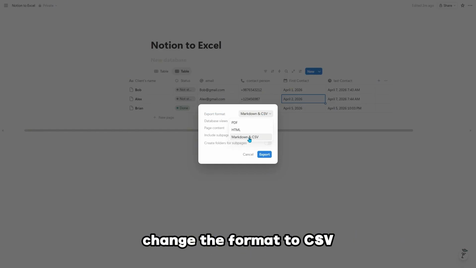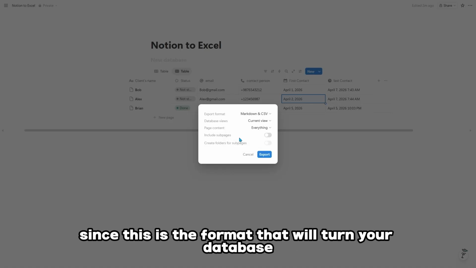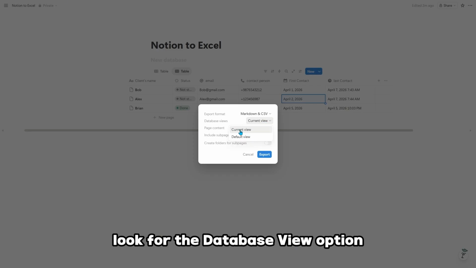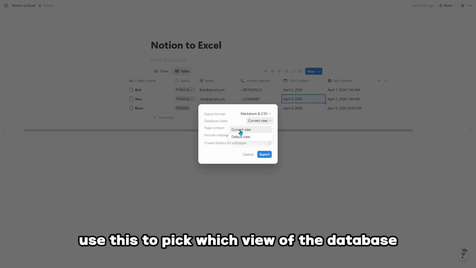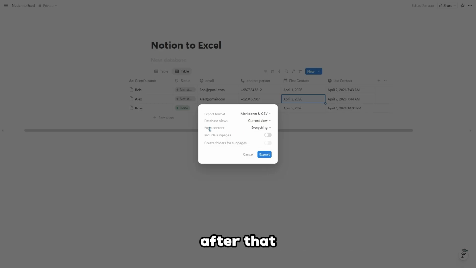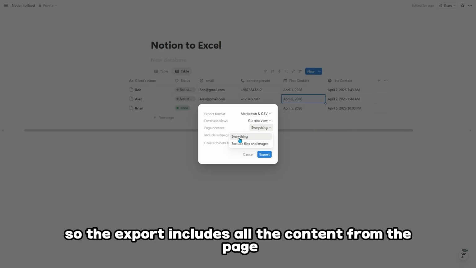First, change the format to CSV by selecting the first option in the list, since this is the format that will turn your database into an Excel sheet. Next, look for the Database View option. Use this to pick which view of the database you want to export, so your Excel file looks the way you prefer. After that, go to the Page Content option and set it to Everything so the export includes all the content from the page.